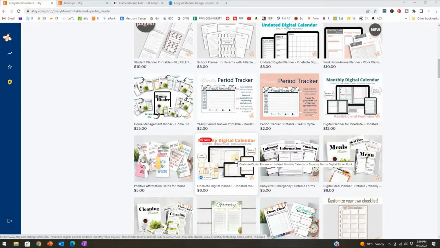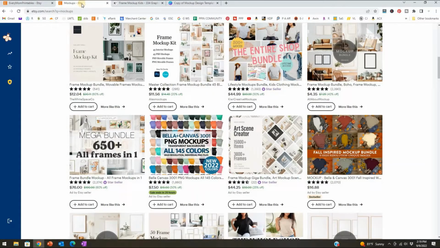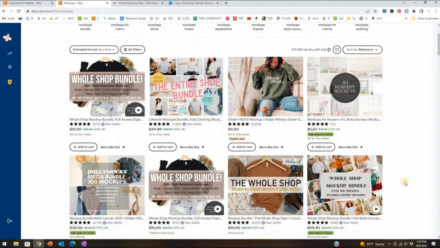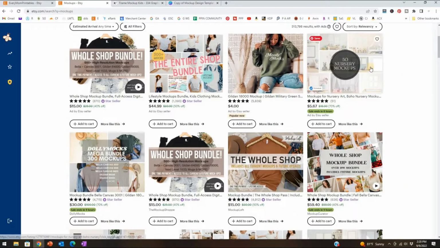I'm going to show you how to display your printables without a mock-up and how to display them with a mock-up. So to give you a little bit of an idea of what we're talking about, if you go on Etsy and just put in mock-ups, you can see there are mock-ups for just about everything. There's mock-ups for t-shirts, for frames, for mugs and all kinds of things. If you scroll down, you see these are all for your wall art printables.